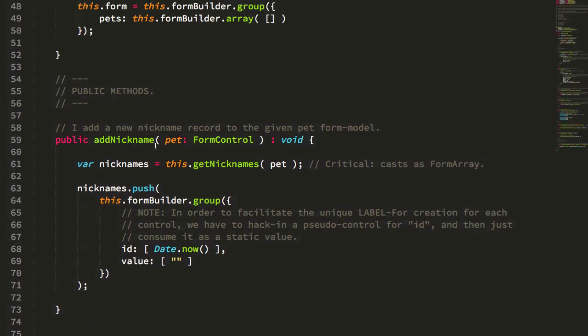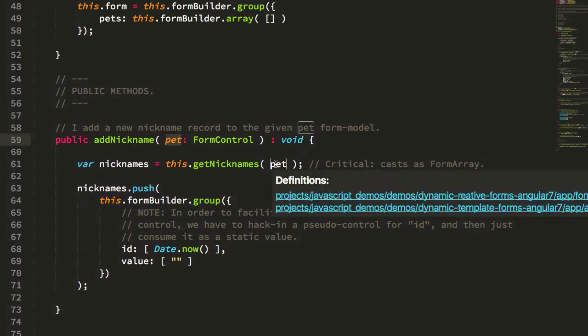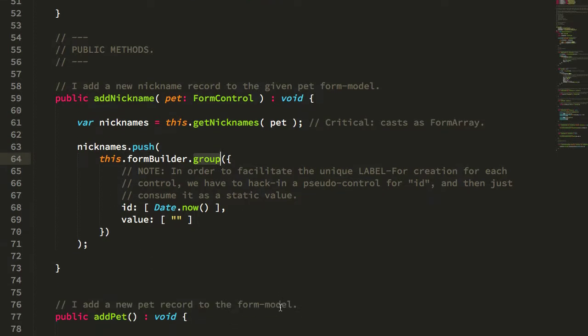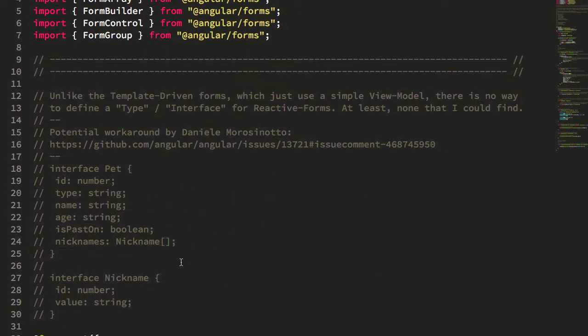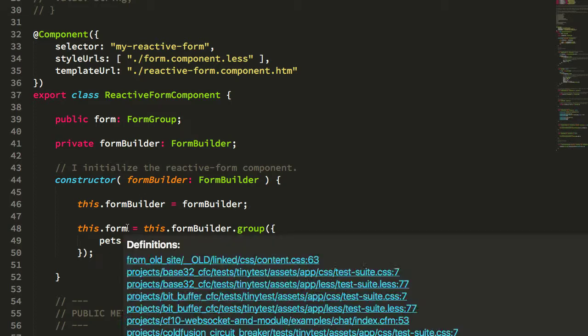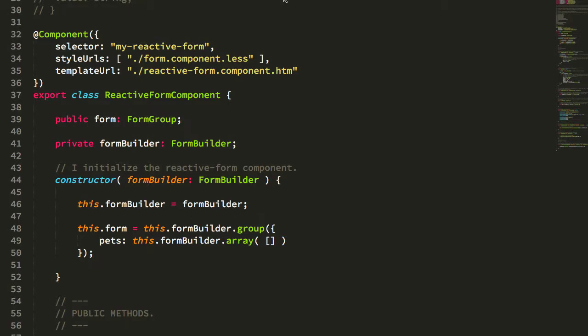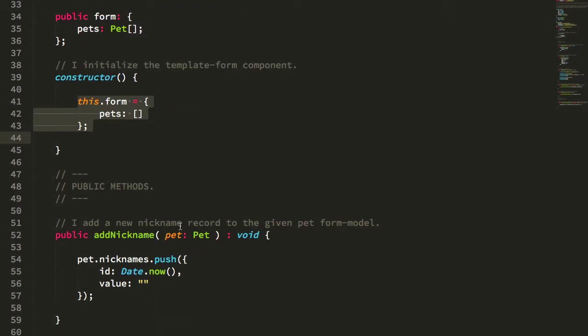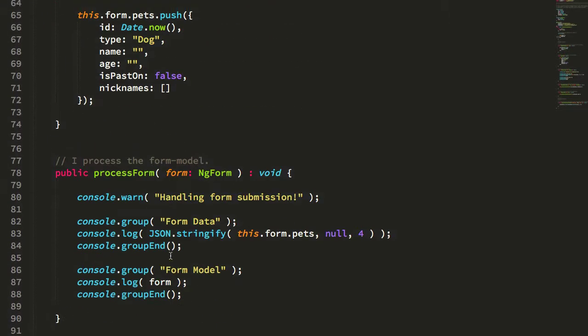Similarly, when we add a nickname to a pet, we have to get the nicknames from this pet, which again critically casts the abstract control down to a form array, at which point we can push onto it another form builder group here. So what we can immediately see is that, again, we don't have any interfaces. We're also extremely tightly coupling the concept of the view model to the concept of a form, right? Before, with the template-driven approach, all this is simple objects and arrays, right? Objects and arrays, objects and arrays.